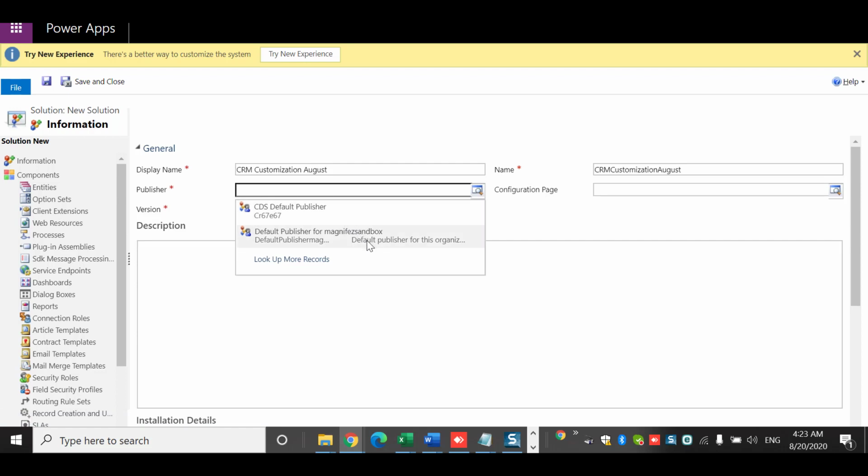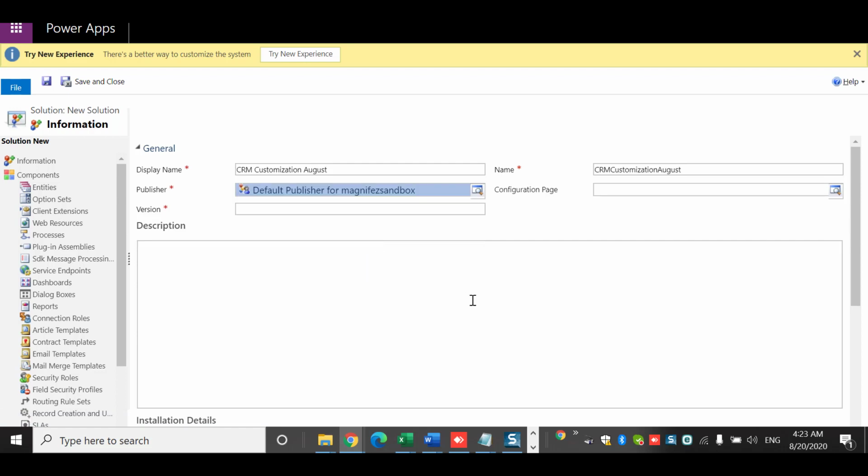Every solution needs a publisher. That publisher can be Magnifez Technologies or Wipro Technologies or whoever it is. There is a record called publisher in your CRM organization. You can create one, and I'll show you how to create one, or you can select an existing one. There is a default publisher already available for my organization. I can utilize that, or I can create a new one. So what will be the content of this publisher? It will contain the information about the organization, their address, and so on.